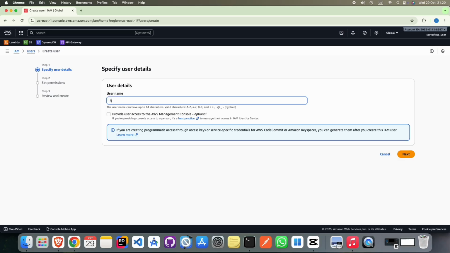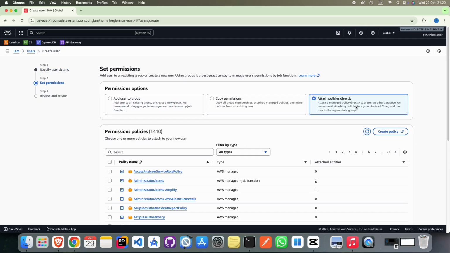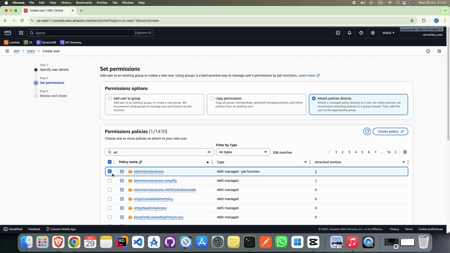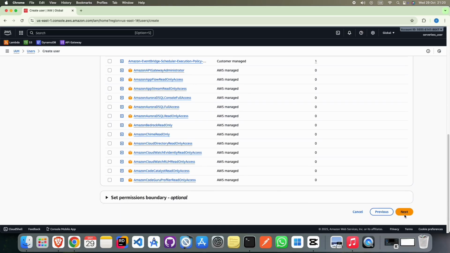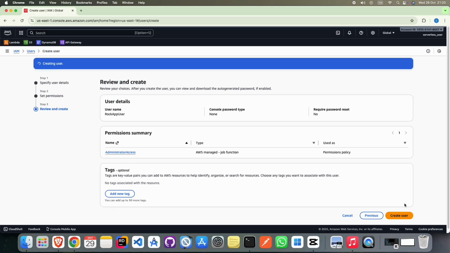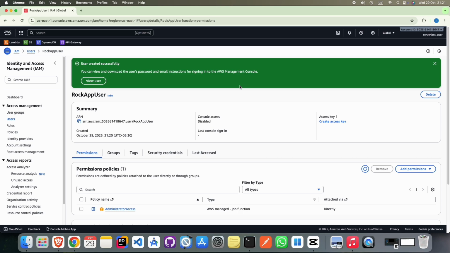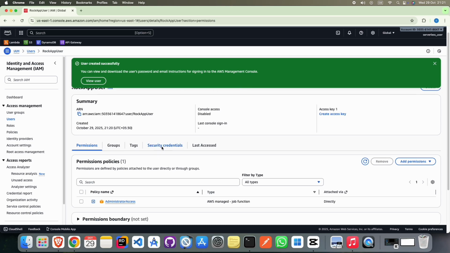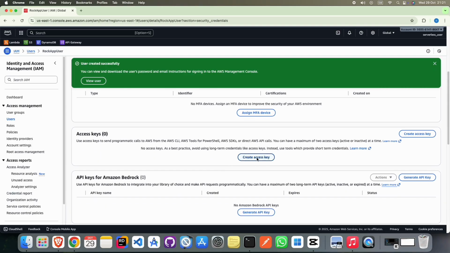I'll name this one Rock App User, because, well, it rocks. Then, under Permissions, select Attach Policy Directly, and choose Administrator Access Policy for now. This gives our CLI full control, but remember, in production, always use minimal permissions. Click Next, then Create User. Now, click your new user from the list. Go to the Security Credentials tab, scroll down until you see Create Access Key, and click it.